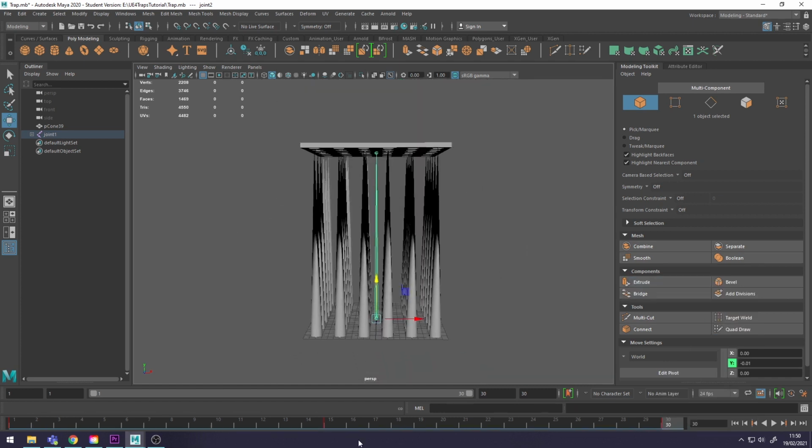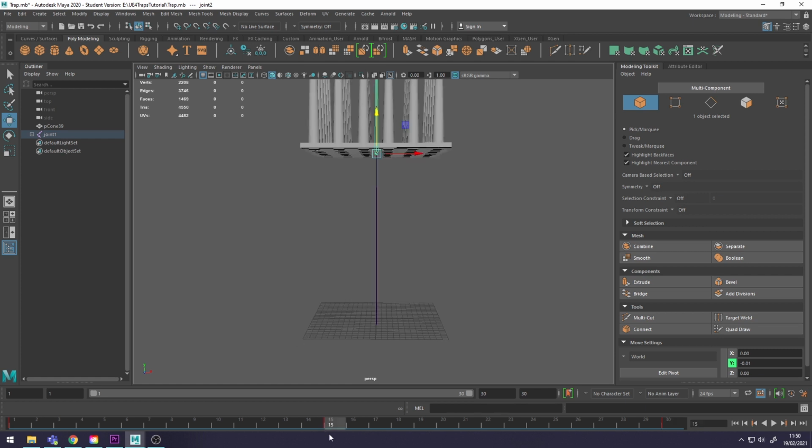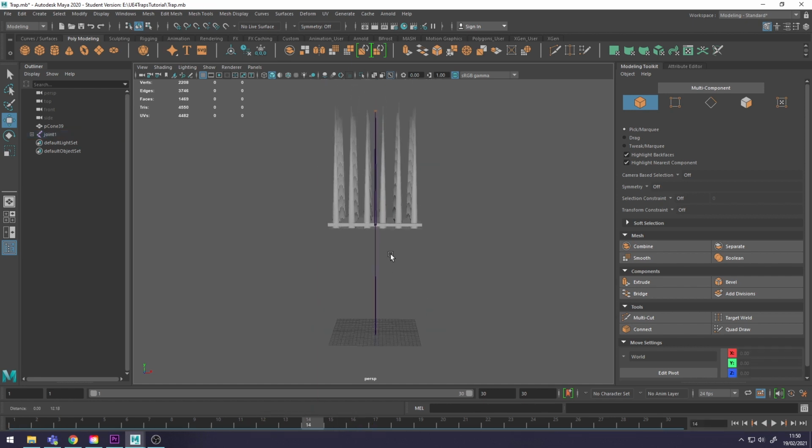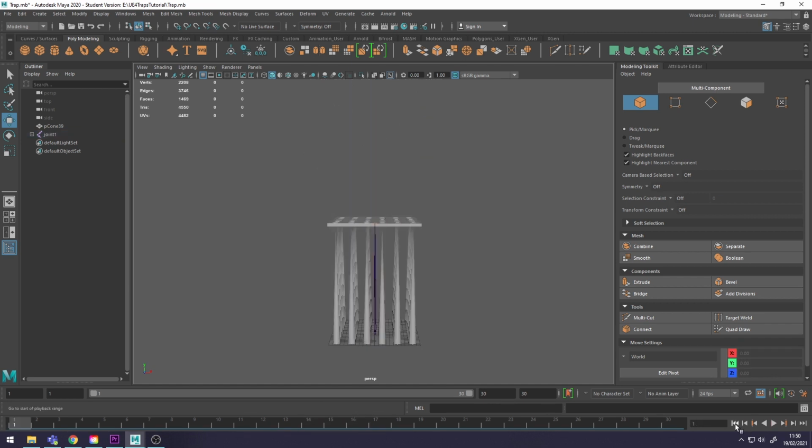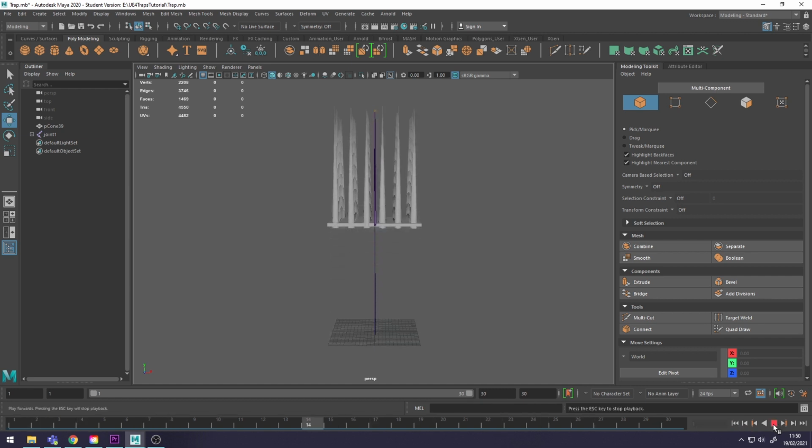If you wanted your trap to be a bit quicker or slower, what you can do is select the keyframe, shift select it, and you can drag and move it along here. So if you wanted your trap to be slower or quicker, I'm just going to move mine back to frame 15. So that's it animated. If I put my time slider to the start position and press play, you can see it moving backwards and forwards.